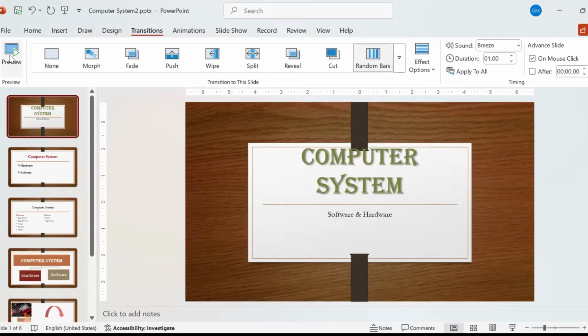I'm not sure if you can hear the sound or not, but I hear the sound. You can practice. You can choose the options that you like and the sound, and just preview it to hear the sound and to see the transition. This transition is now applied on this current slide only. If I need to apply the same transition to all the slides, you can simply click on apply to all.